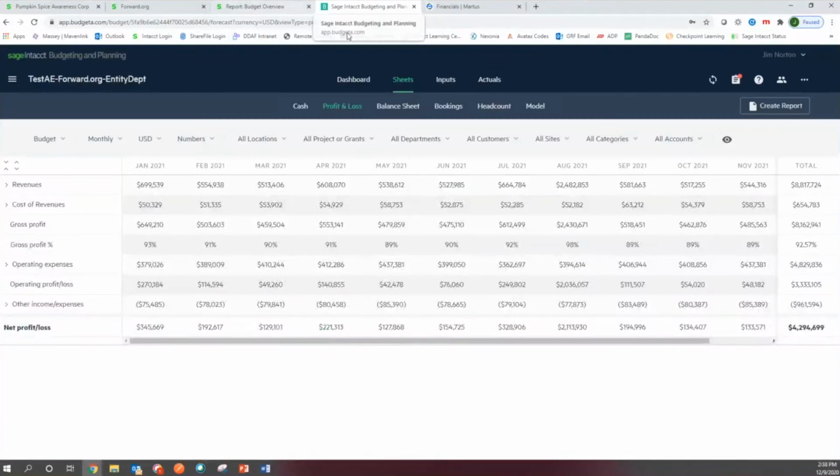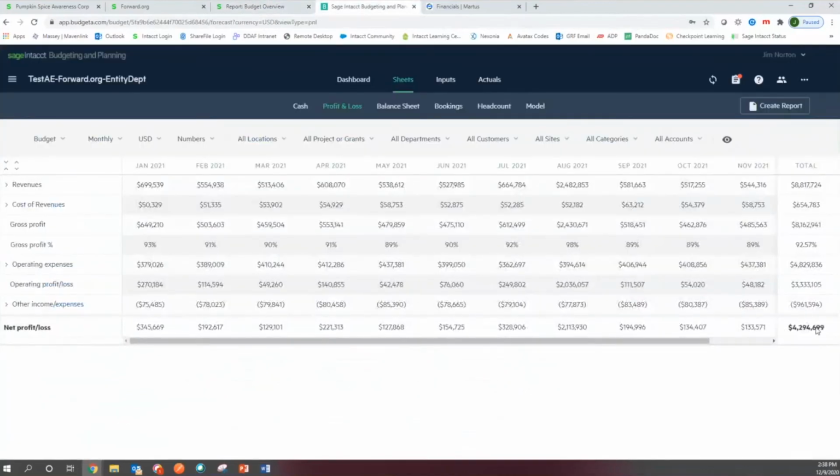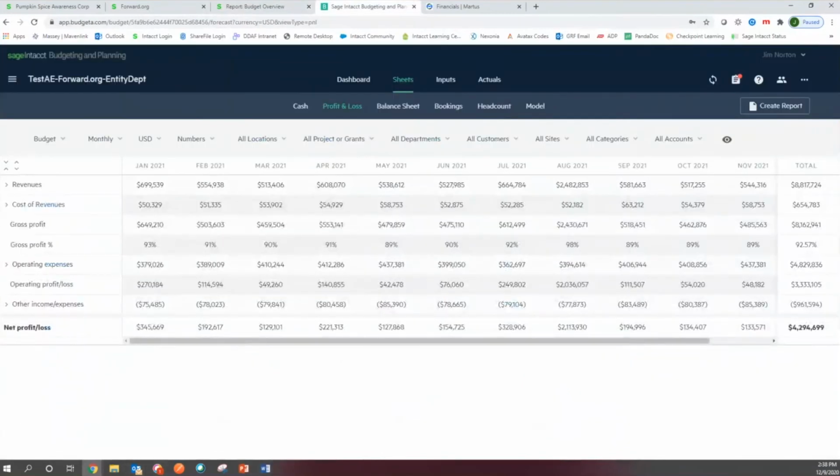So that's synced over. If I refresh this report, hey, look at that. My budget agrees. So my budgeted net income is 4294699, and indeed, that's what it was over here in SIBP. So, you know, seamless integration that just sends the information over, and you can do all kinds of powerful reporting inside Sage Intacct using that. There is some reporting in SIBP, which I'm not going to touch on due to our time constraint, but we'd be happy to show that at a later date as well.